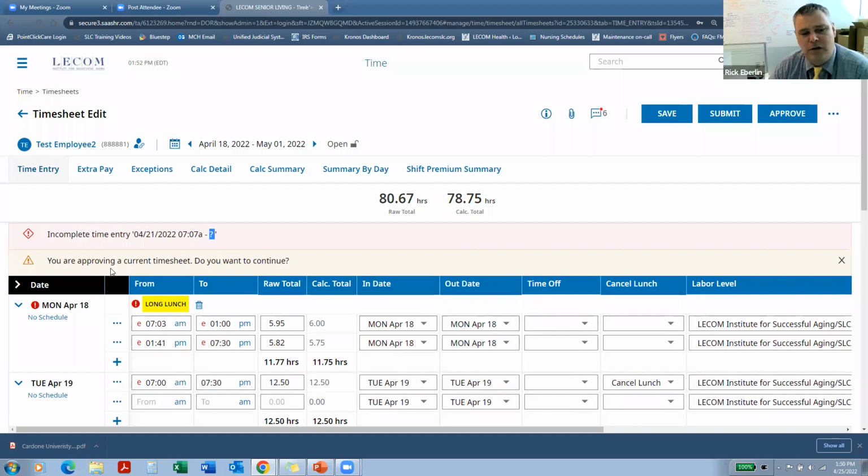So this warning says, you're approving a current timesheet? Do you want to continue? So you can approve a timesheet ahead of time. The only problem is if you do so, then the employee won't be able to punch in or out any further. So if it's 4/25, there's still a week left in the pay period. If we wanted that employee to, if they were going to work anymore, or even the potential that they're going to work anymore, we don't want to approve that time card until payroll Monday.